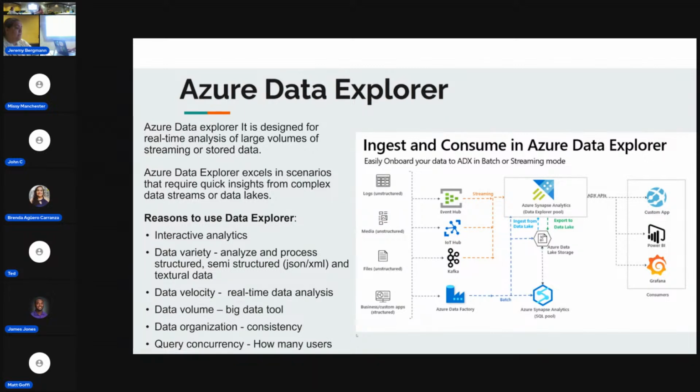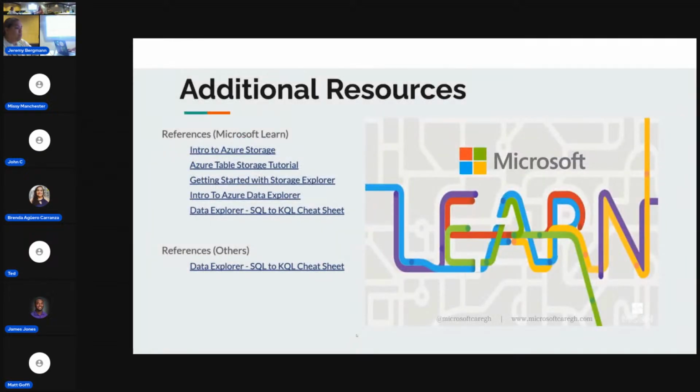All right. So that's that. Additional resources. I got all these from Microsoft Learn today. There's just a wealth of knowledge. I'd say I got it from a combination of Microsoft Learn and ChatGPT. So: introduction to data storage, table storage intro, getting started with Storage Explorer, Data Explorer.